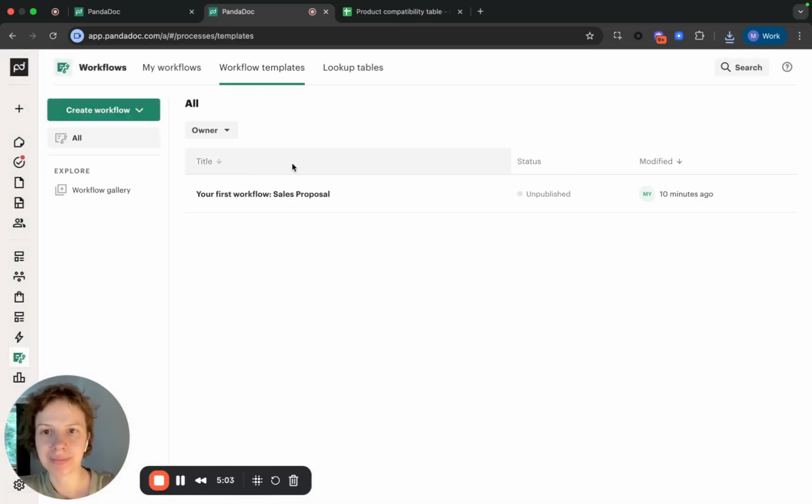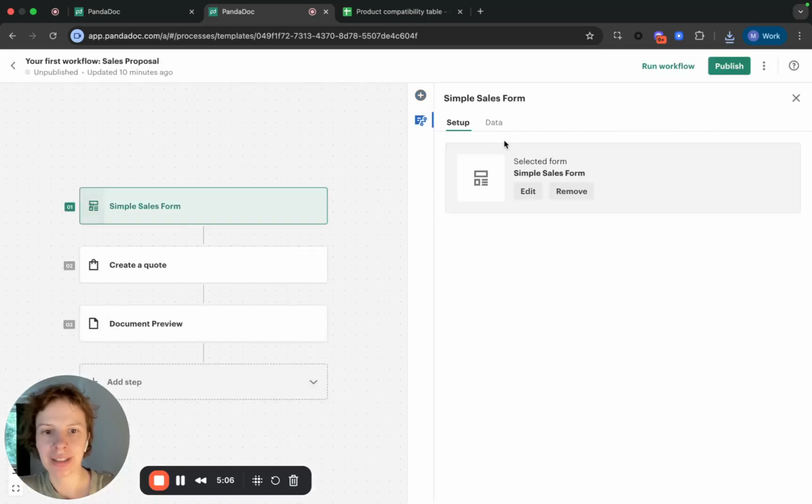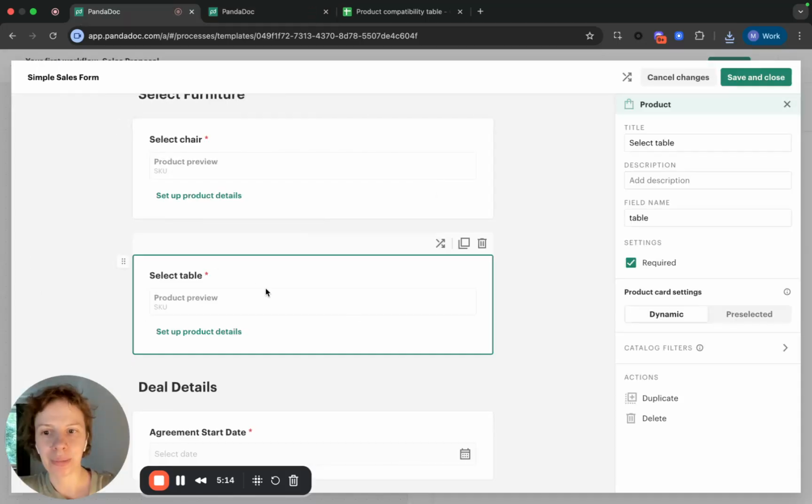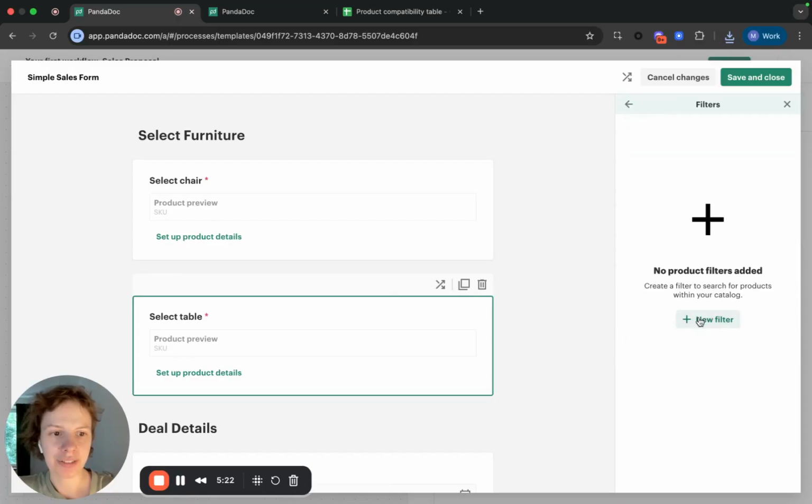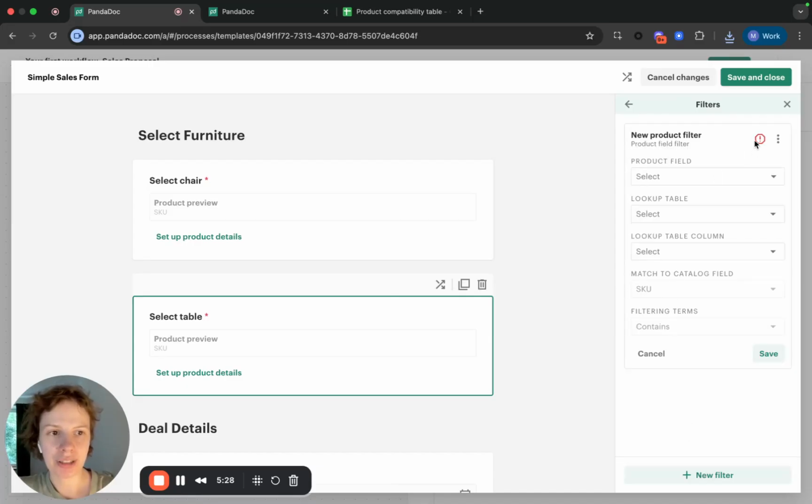Now, getting back to my sales proposal, to my question. So select chair or select table. In the table question, I'm going to go into catalog, filters, and select the product field filters. This means we're going to be looking at the chair question first to get the source of our compatibility. Then we're selecting our lookup table, and we're selecting the lookup table column compatible with, and we match it to catalog as stock keeping unit, and it's a contains filter.